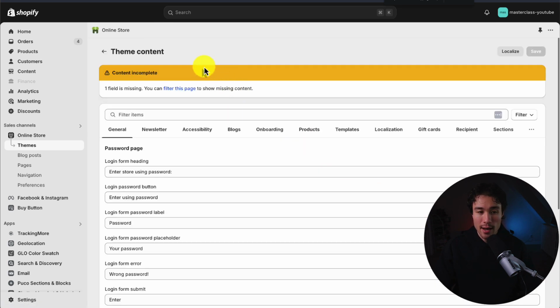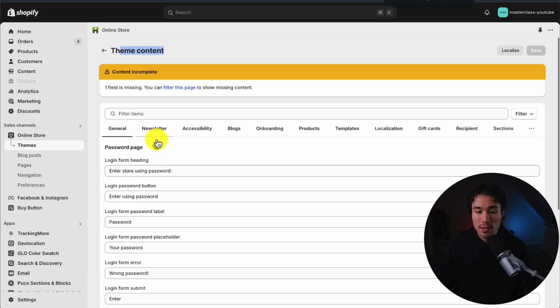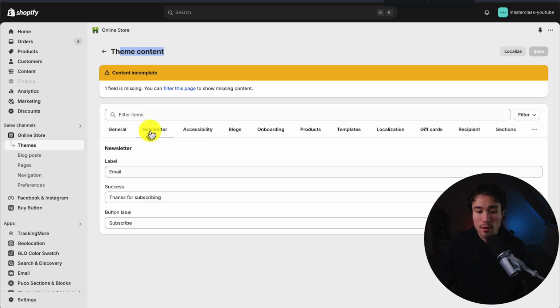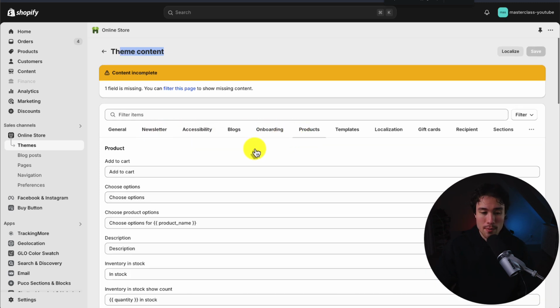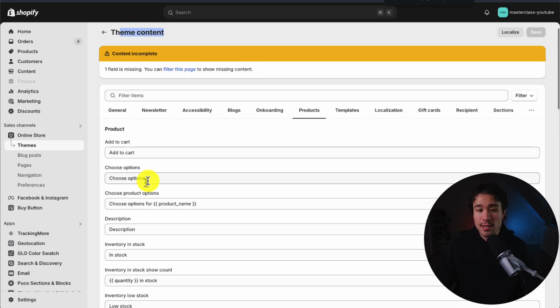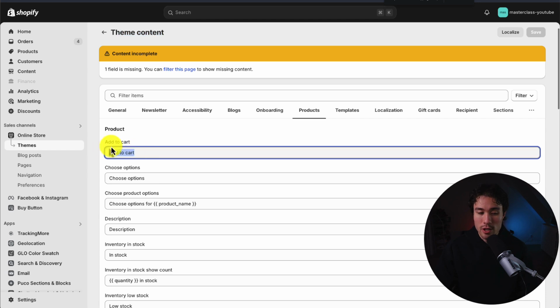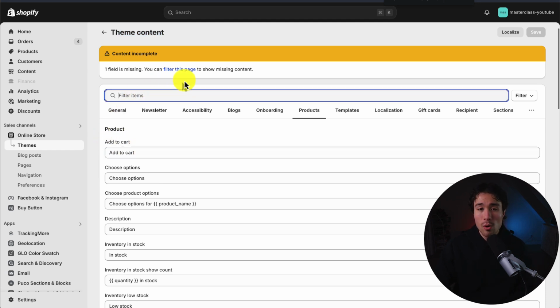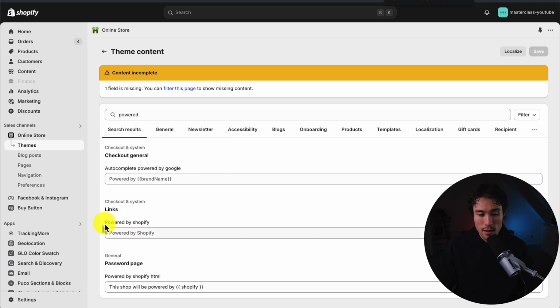Clicking that again, it's going to bring me to this theme content section, and it's going to be split up amongst quite a few different parts of your theme, from the newsletter section, onboarding, products, and so on. And we can edit the default language, such as if we wanted to change the add to cart language. But what we're specifically looking for is the search bar at the top here. I'm going to search for Powered, and it should show this up here. And the section we're looking at is the Powered by Shopify text.